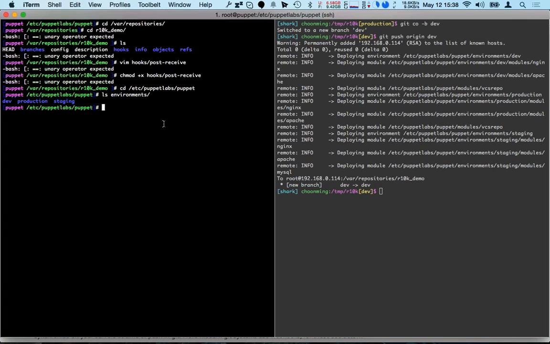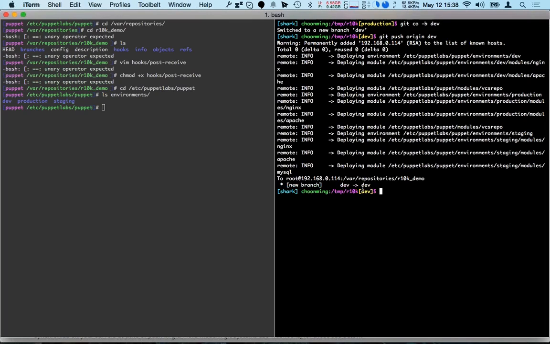So by using these hooks and whatnot, it simplifies our code deployment further and makes it dynamic. When we delete the dev environment once more, it will trigger a post receive hook on the server, on the repository, on the origin, and then it will run R10K, and after that it will wipe out the dev environment that we do not want anymore. So that way our workflow has become more seamless and simplified.